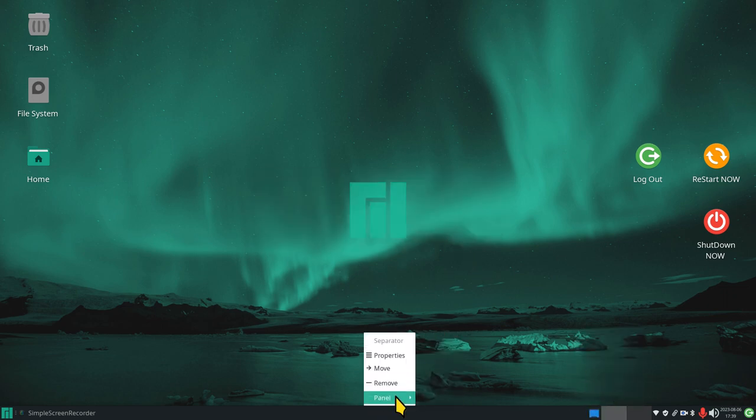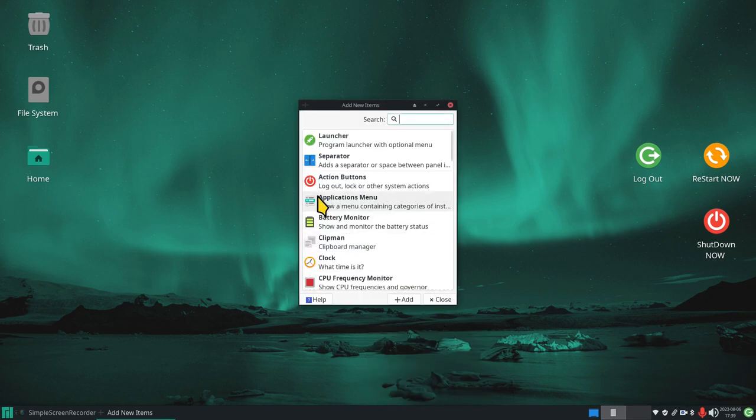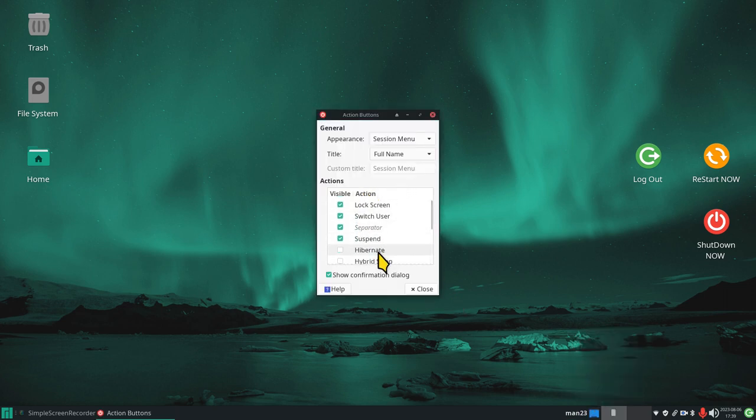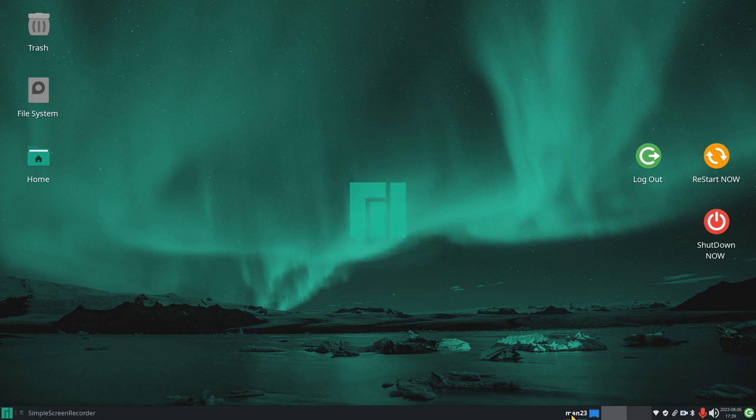So right-click on your panel, hit Add New Items, and Action Buttons. You can double-click or drag. It doesn't matter. Just drop it. And this one here defaults with shutdown, suspend, switch user, lock screen, and logout. You don't see a restart in here. That's okay though, we can fix that. Right click, properties, and it's got actions. You can just slide the slider down and click that, and you're done.